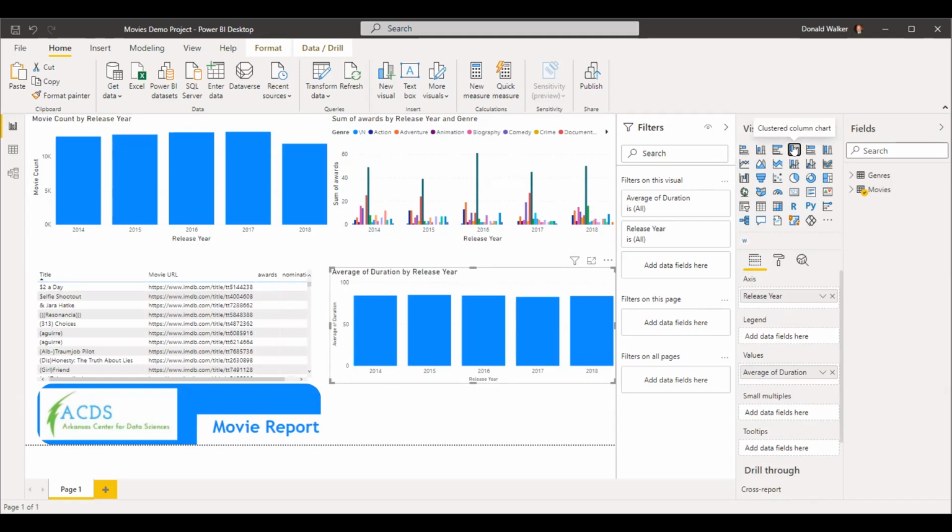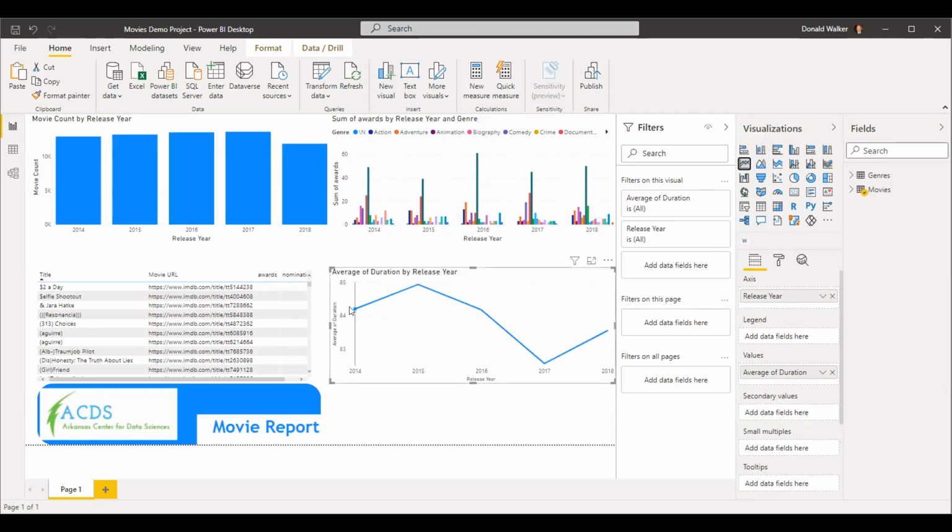Depending on what you want to show, there's not enough difference in this scale to use a bar chart for that visualization. A line chart's much more effective at showing the average number of minutes by release year. You see it going up and down. So that's another type of active visualization.